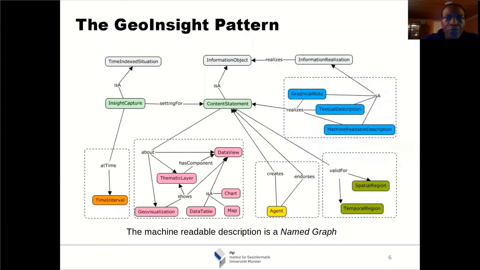And we will go quickly through the GeoInsight pattern that I have proposed. I have reused two existing patterns: the time index situation pattern, because we can model insight capture as a time index situation, and the information realization pattern, because we could model the content statement as an information realization.